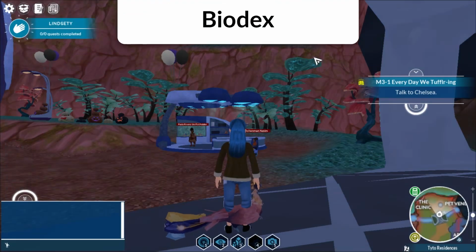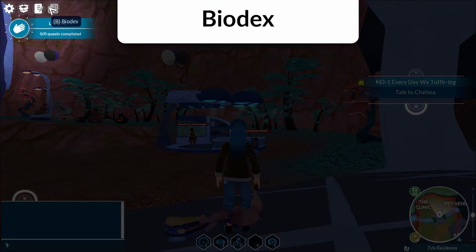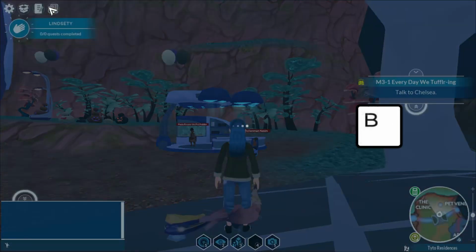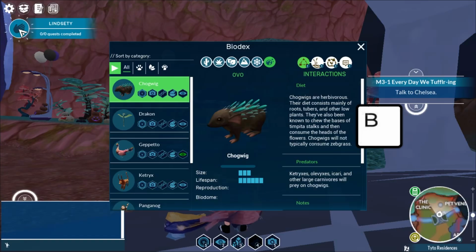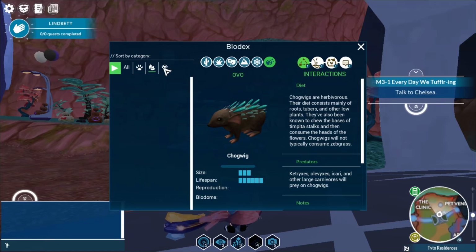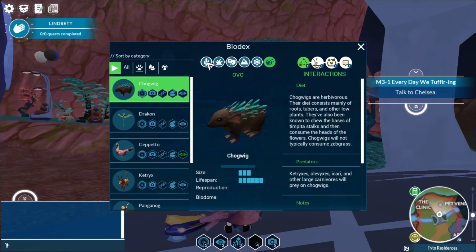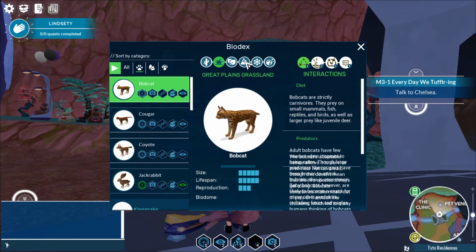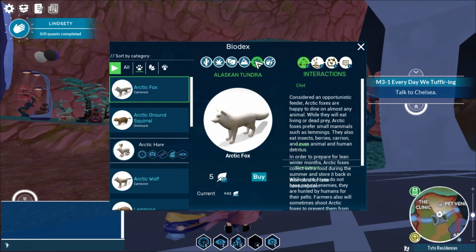Our last icon on the top left here is the Biodex icon, which you can either press here or hit B on the keyboard. This is where information on all the animals and plants in Tyto Online can be found. I can sort the display tabs on the left here by category: animal, plant, and decomposer. I can sort them further by clicking on these biomes here, like the Mojave Desert, the Great Plains Grassland, the Alaskan Tundra.